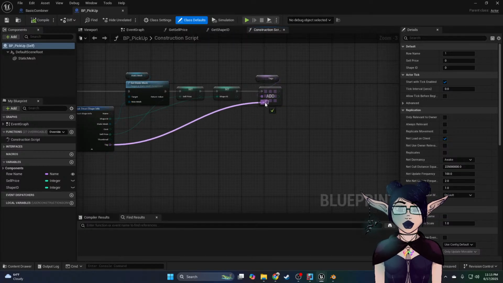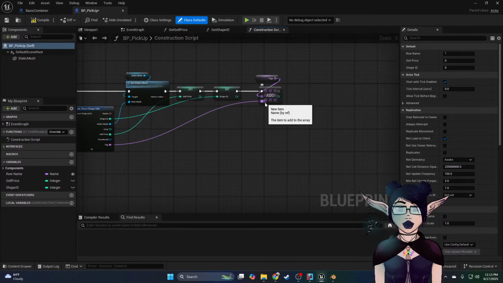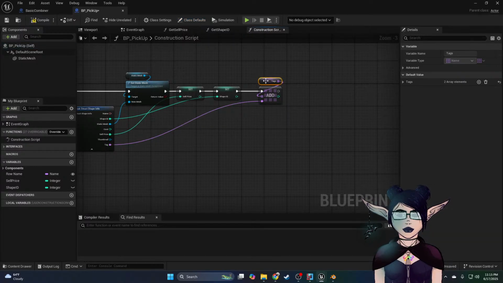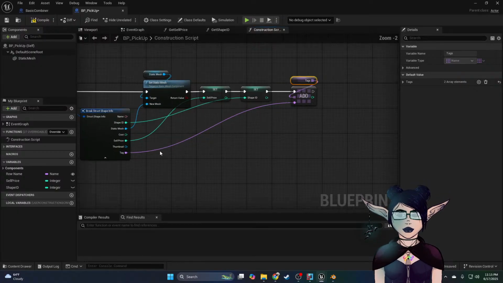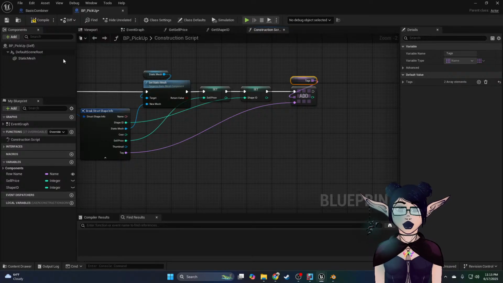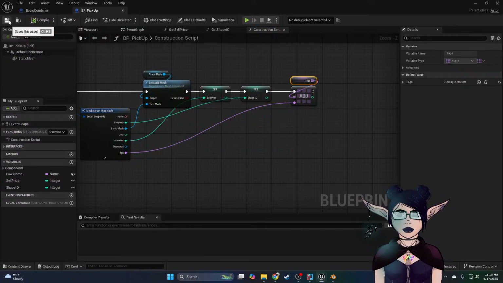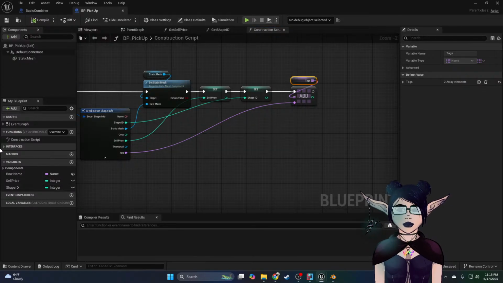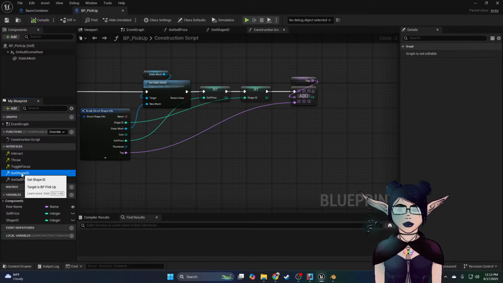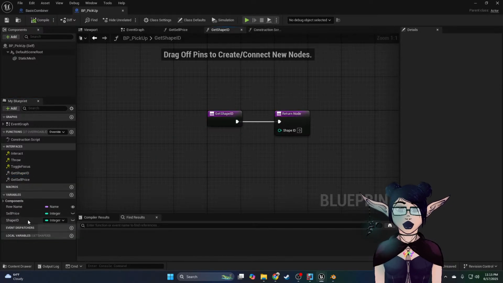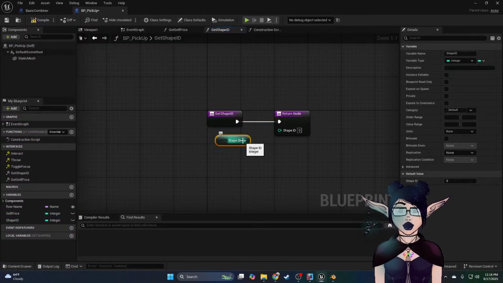I didn't add the tag. That would help. That's in the shape ID. That's in the sell price. And then that's not connected. Did I miss that?